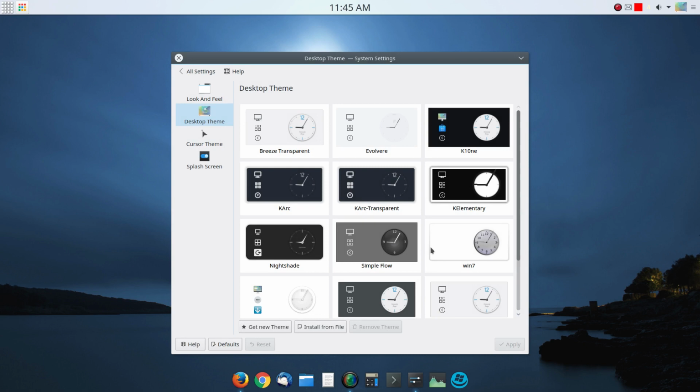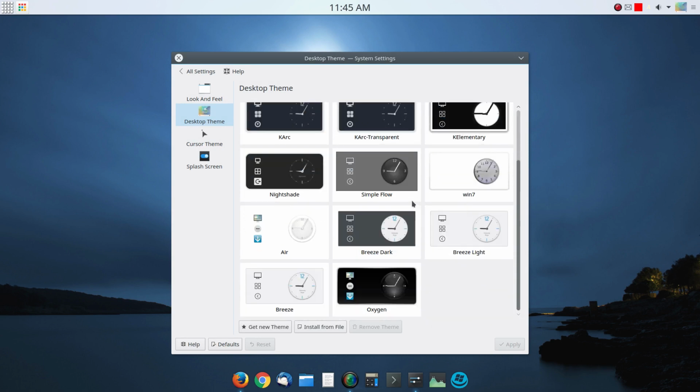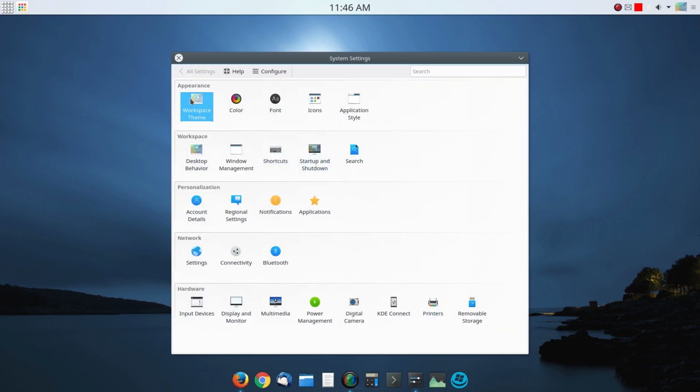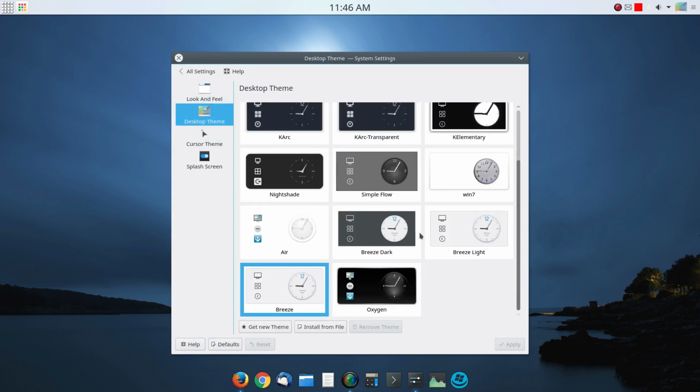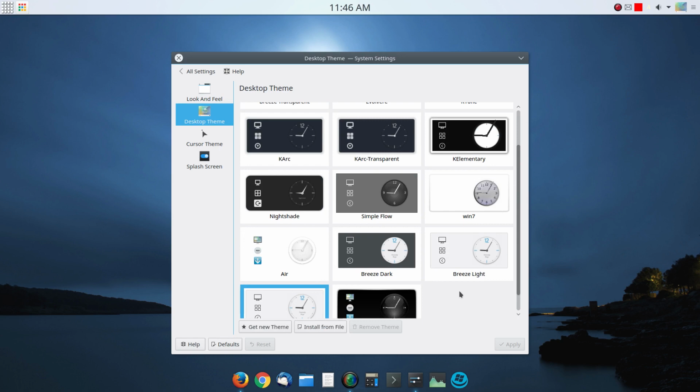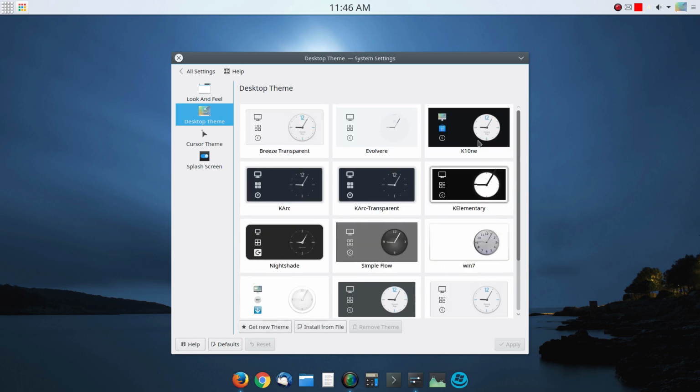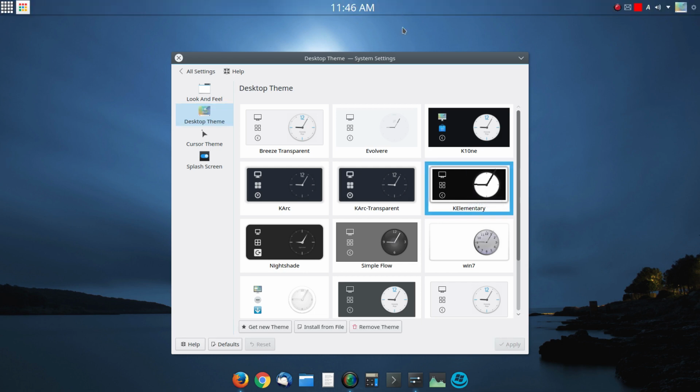Close it out, and sometimes it appears in here and sometimes it doesn't, because it doesn't always want to find everything you put in there. But anyway, once they are in here, you can just click it and hit apply, and there you go.